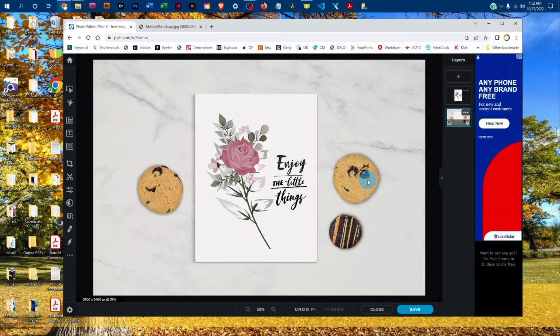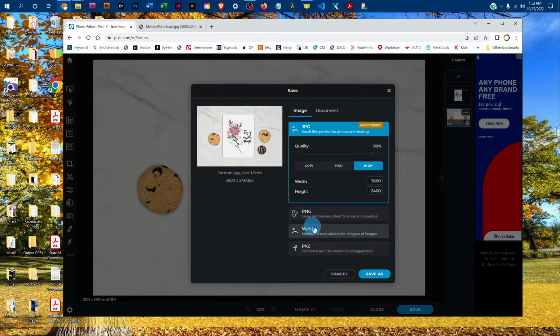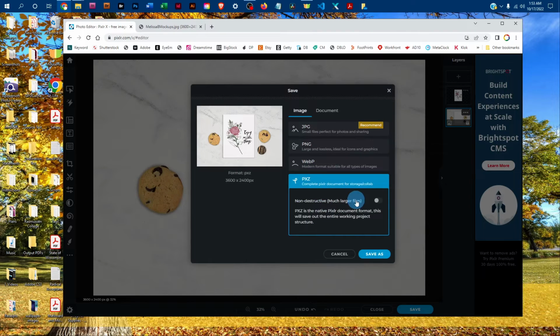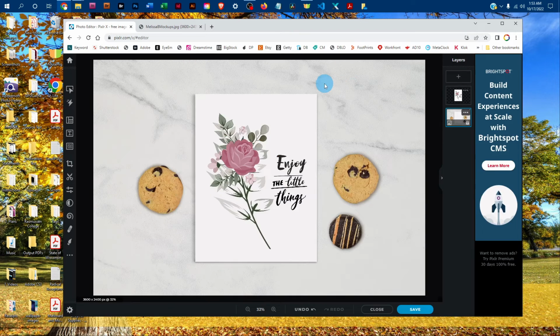If you wanted to save a layered Pixlr document, you could come back here a second time and click Save again. And then this time just select PXD. You could even toggle this button on to make sure all your layers are non-destructive, and then just click Save As. And that's all there is to adding your design to the poster mockup with cookies in Pixlr.